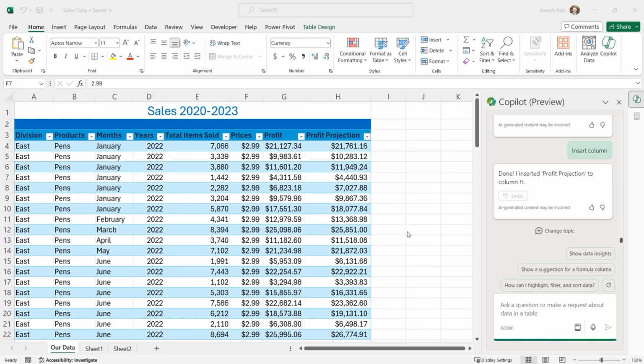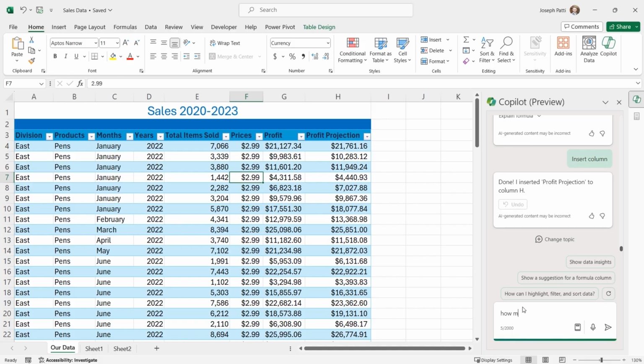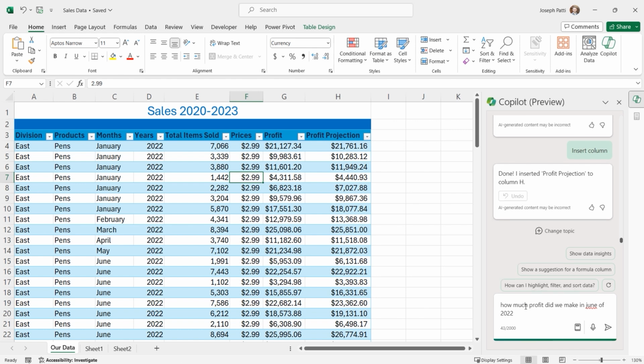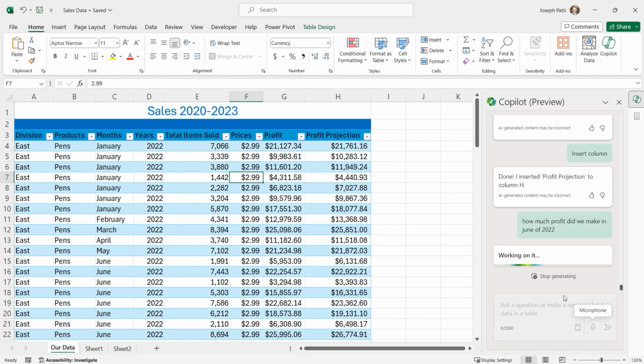So we've seen how amazing Copilot can be with its prompts, but let's actually start to explore some different types of ways we can analyze our data. Let's say, for instance, that I just want to ask it a simple question like, how much profit did we make in, let's say, June of 2022? I'll ask it a simple question. It's going to go through, give it a second to work. So how much profit did we make in June of 2022?